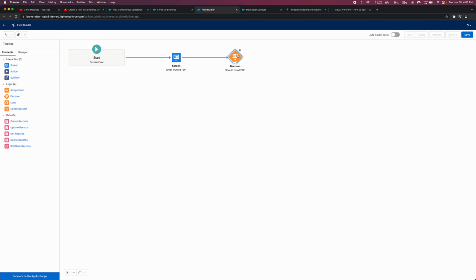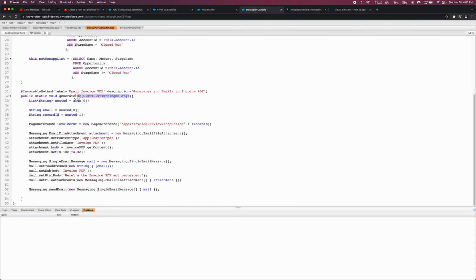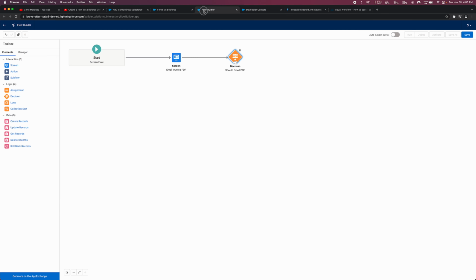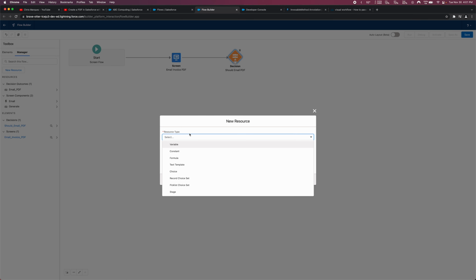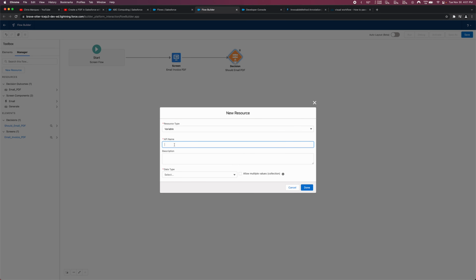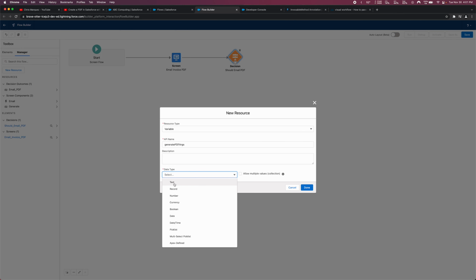And if that's the case, at this point, we should probably create that argument. As I said right here, this method generate PDF expects to receive a list of strings. And again, that's because it's bulkified, or it has to be bulkified. But let's click on manager, click on new resource right here. And we're going to create a variable. This is going to be called, I guess, generatePDFargs. I'm just going to call it that. And the data type should be text.